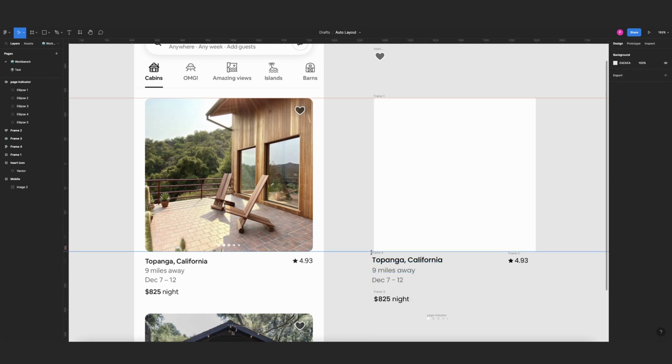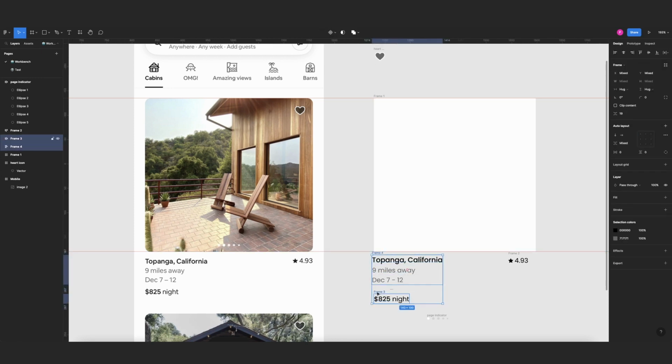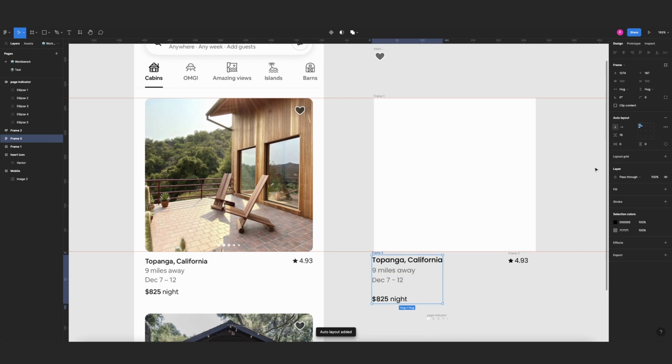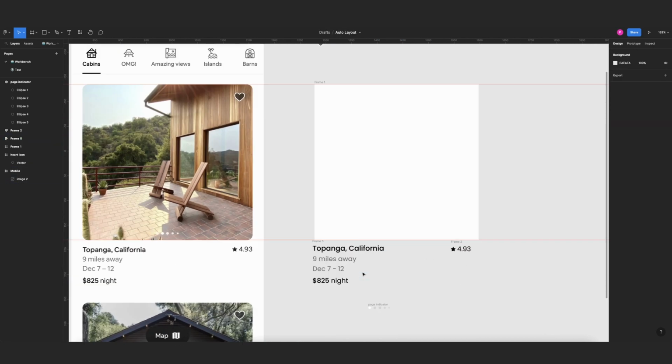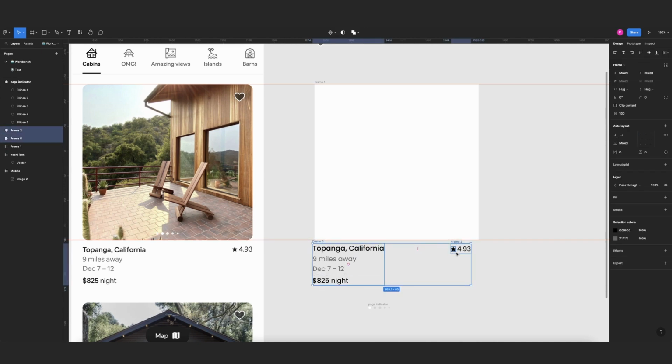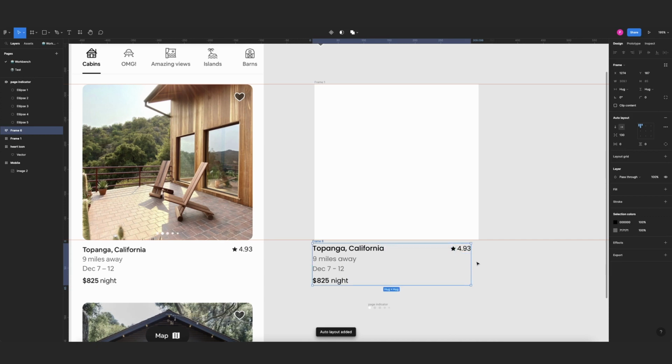And now let's put these two auto layouts under a bigger auto layout, left alignment, and let's change the spacing to 4 pixels. Nice. And now we can put the ratings and this auto layout under a bigger auto layout. So I'll select these two, Shift A again.